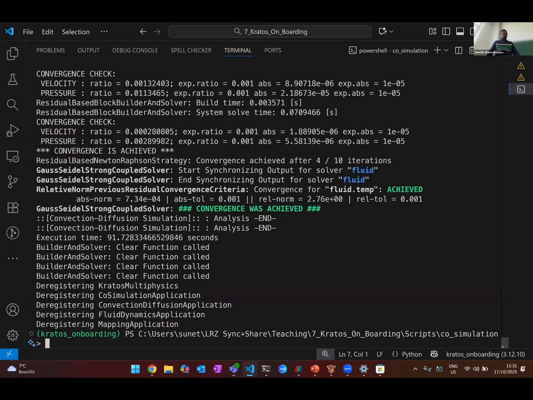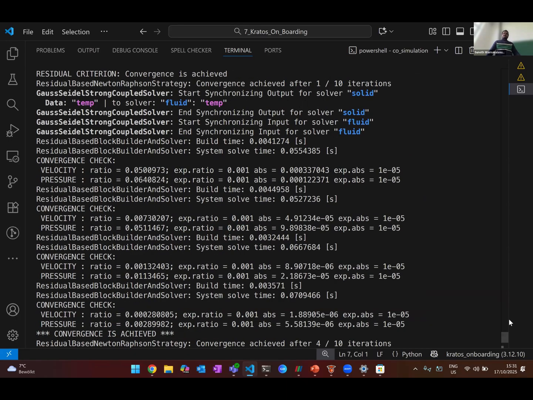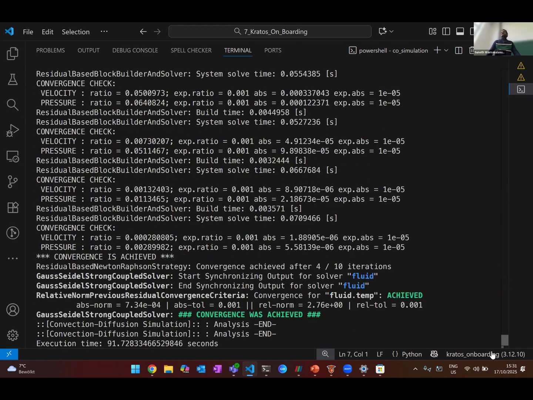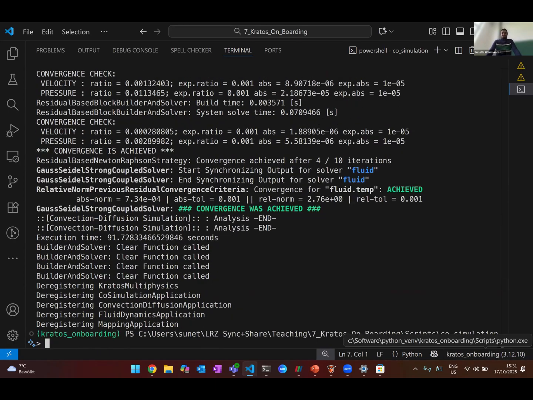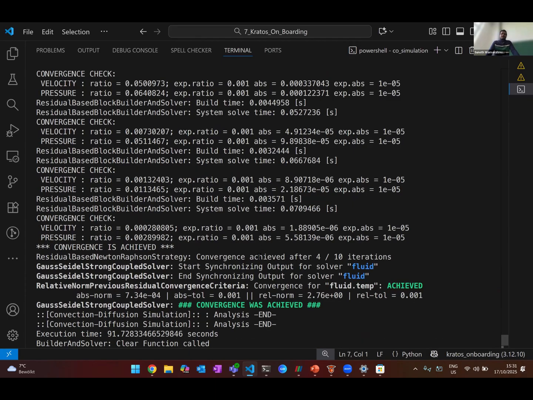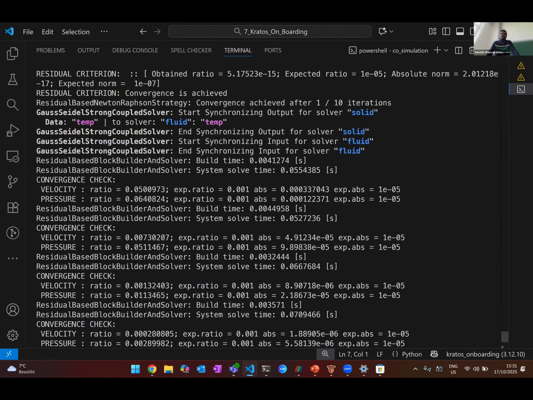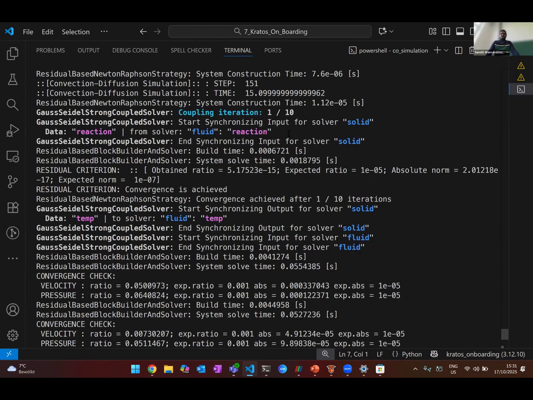So it's finished running. It's fast for a fluid problem, basically. Yeah. So you see here the log file. So we are checking velocity convergence. So you can see all of these things. Pressure convergence and Gauss-Seidel convergence. That means the coupling convergence and everything.